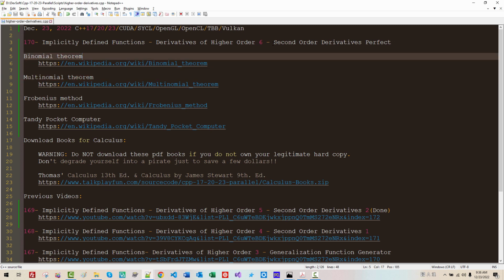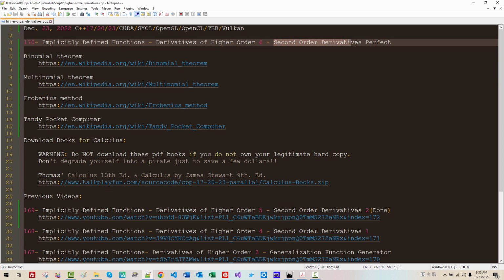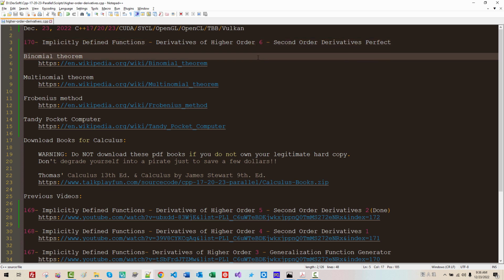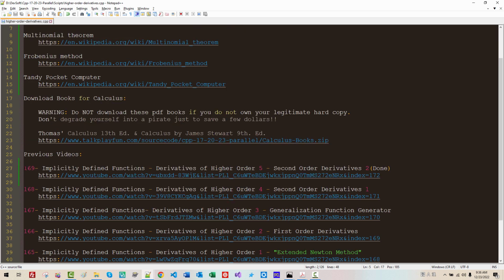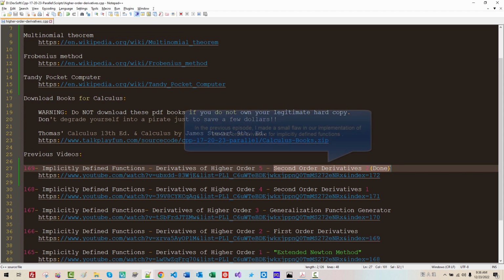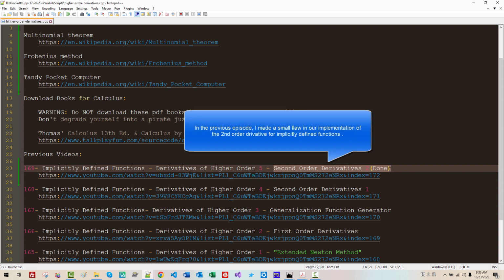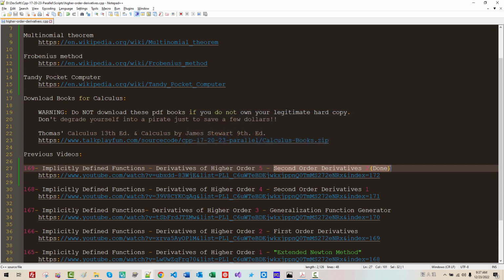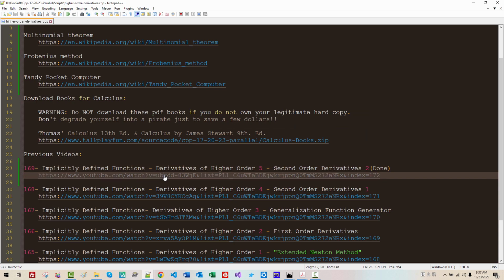In the same manner, if we can implement a second order derivative for implicitly defined functions, we can generalize for higher order derivatives. In our previous episode, episode 169, second order derivatives, I made a flaw, a small flaw, intentionally to discuss removing the nth element from a sequence that we will implement in this session.